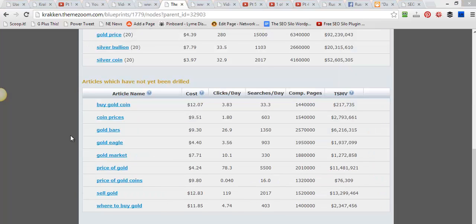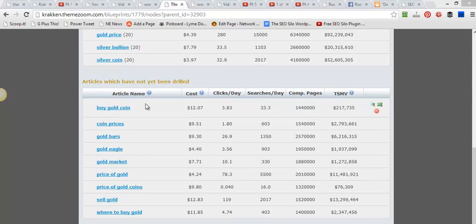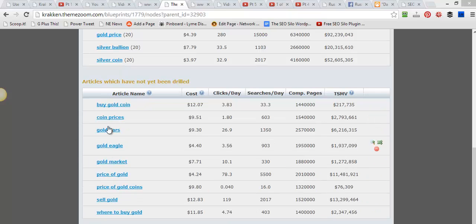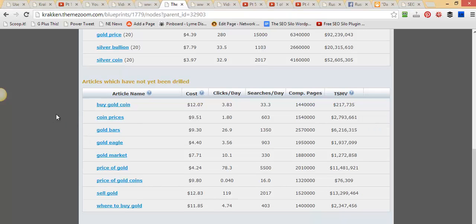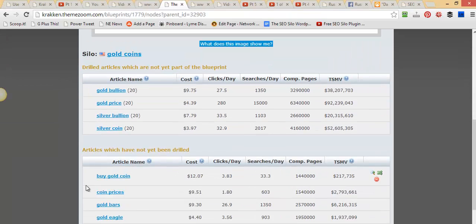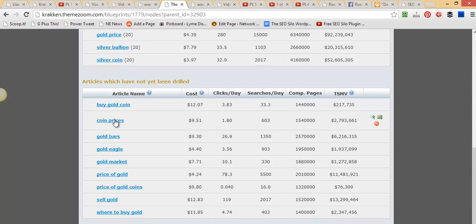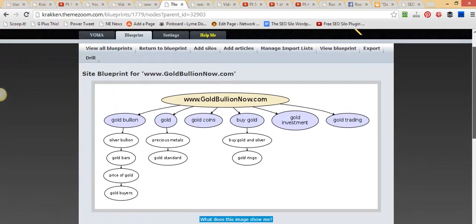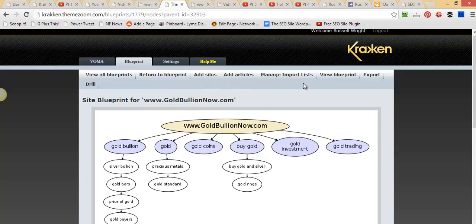What I'm seeing with this particular area is that there's a lot of coin keywords that I really want to be under the gold coin area, such as coin prices. I would like that to be drilled. And you can drill an individual node. You don't have to do the whole global drill up here. You just go back up to the silos area, return to the blueprint, and click drill.